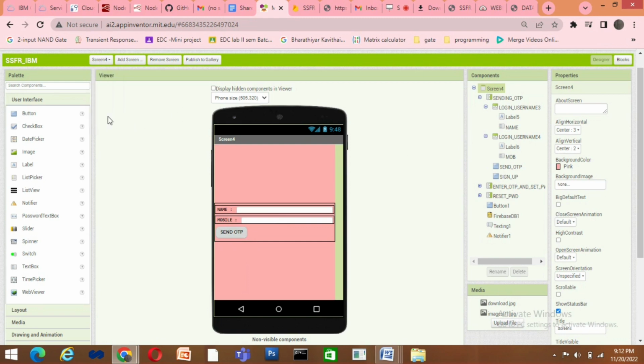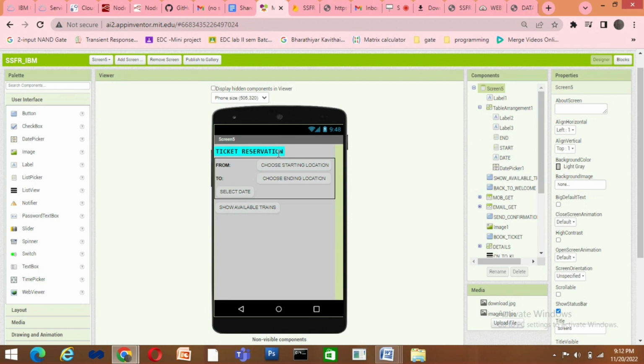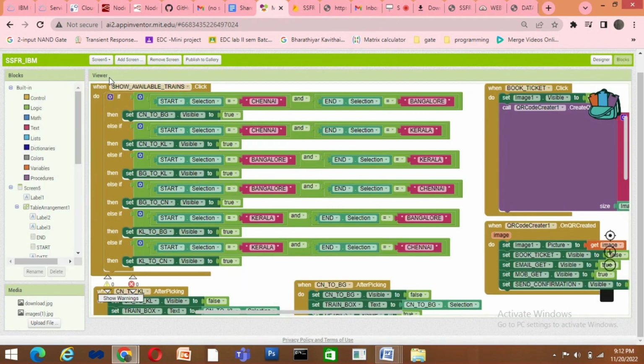And this is the ticket reservation page where you're asked to enter your starting location and your ending location, that is your source and your destination, and the date of your journey, so that it will show you the available trains on that particular day to that particular location. You can select it easily. Everything has been done using blocks, and these are the sample locations that we have added for the source and destination, as you can see.